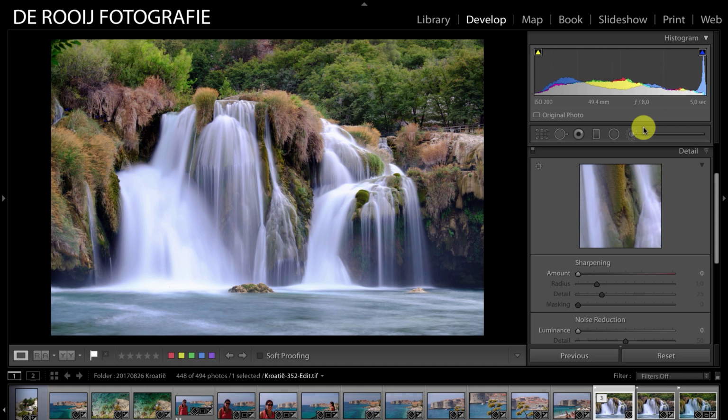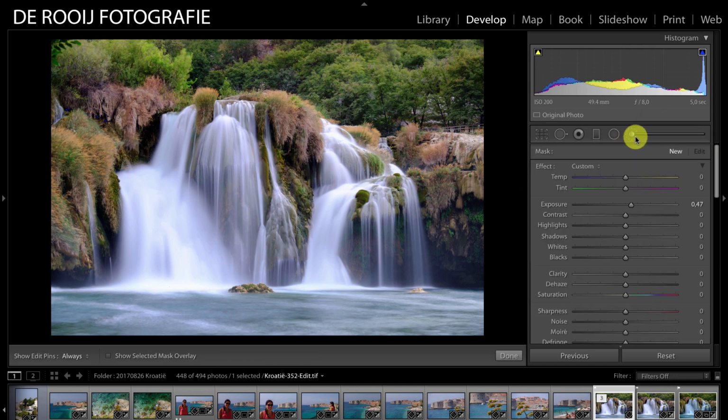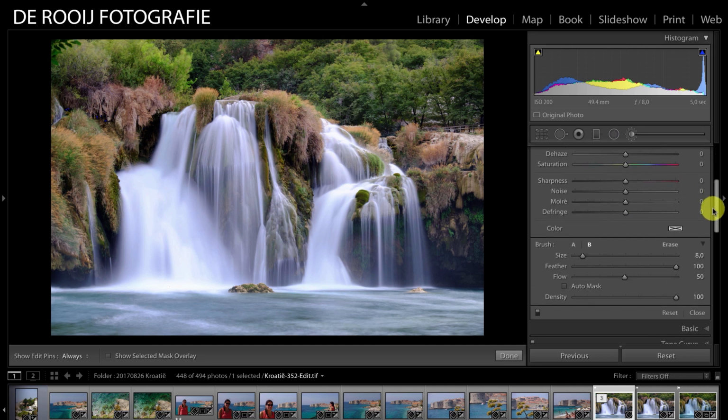So for that, what I'm gonna do is I'm gonna use the brush, because this is basically the only way I can make very local adjustments. And maybe I want to make the water here in the foreground a little bit brighter. Let's start with that. So the brush is already in, plus exposure. Make sure auto mask is off, because otherwise it doesn't work nicely.